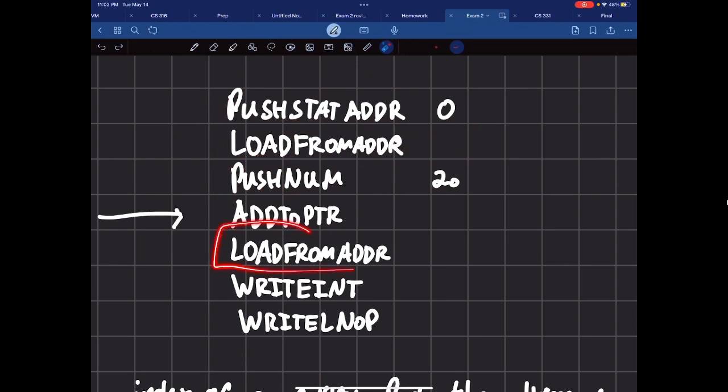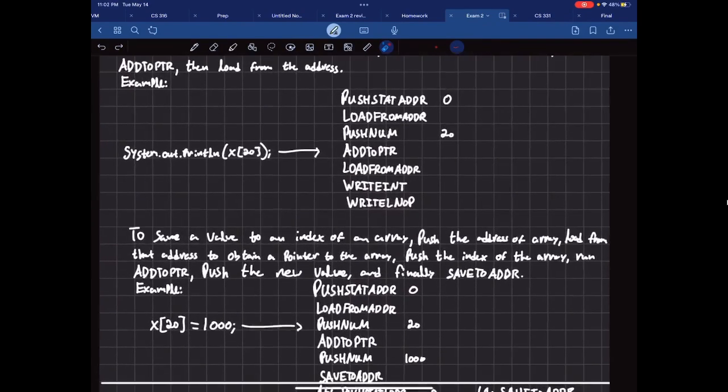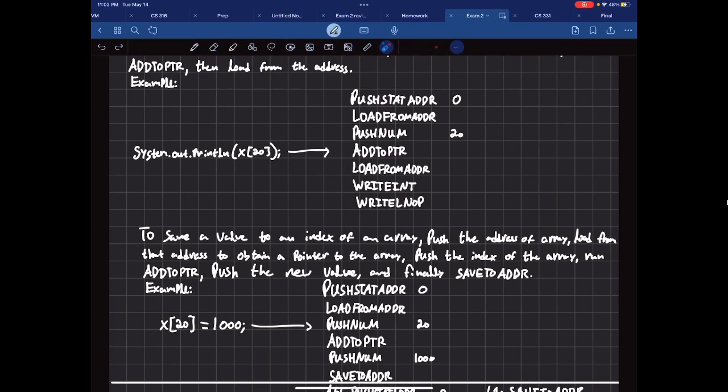Then we just simply load from that address and print the integer by saying write int, which we'll go over in a bit with print statements. We use write int, and then we go to the next line by saying write lnop. So keep a close eye. If there's a print statement on the exam and it has ln, make sure to say write lnop as well. If we're printing a string or an integer and it contains ln, you have to make sure to say write lnop as well.